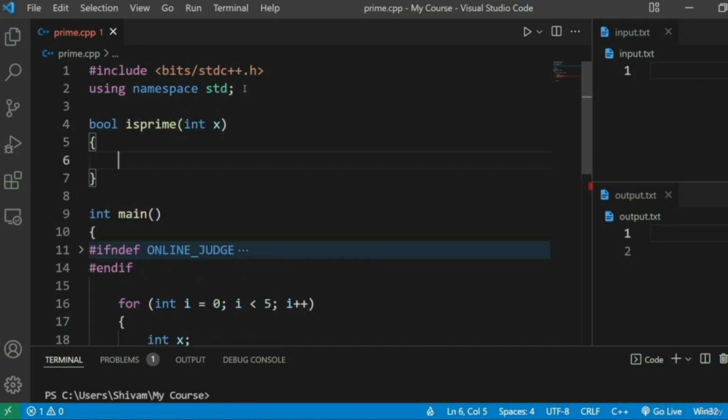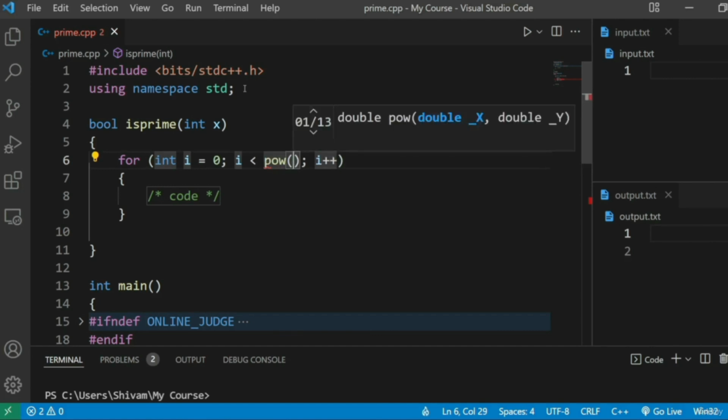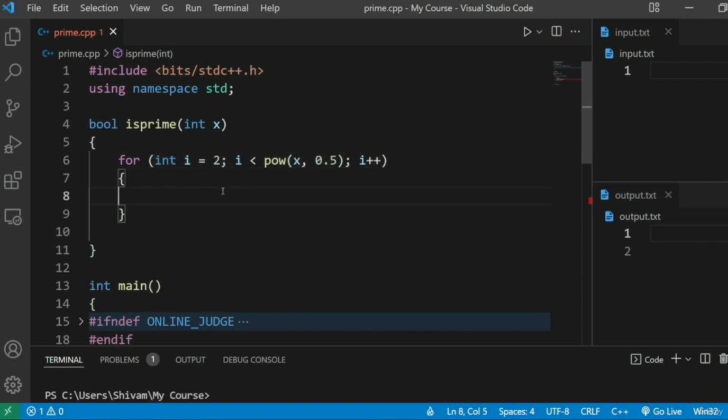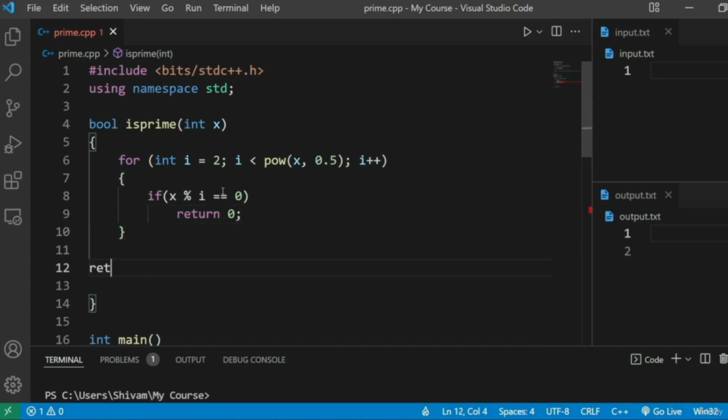In it we will take int x as an argument, and we will write a for loop as per the pseudocode from 2 to the square root of x, which we write as pow(x, 0.5), and in the for loop we will write if x modulus i, which means the remainder after i divides x, is equal to 0, which means i divides x completely, then we return 0, otherwise we will return 1. Okay, all looks good.